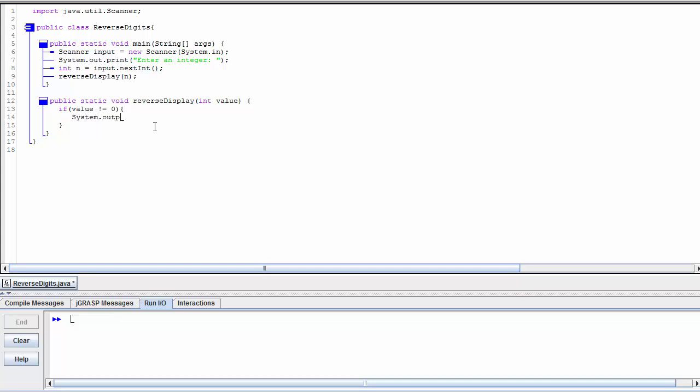System.out.println. That's the payload for this method. We want to display things on the screen. And more specifically, what we want to display is, well, we take the value that is given to us as parameter during this recursive call, and we apply modulo 10 to it. So modulo 10 just means that we are going to get pretty much the last digit of that value, okay?